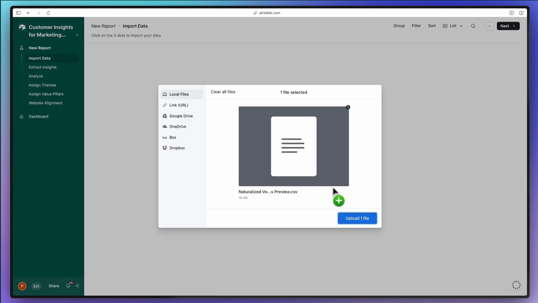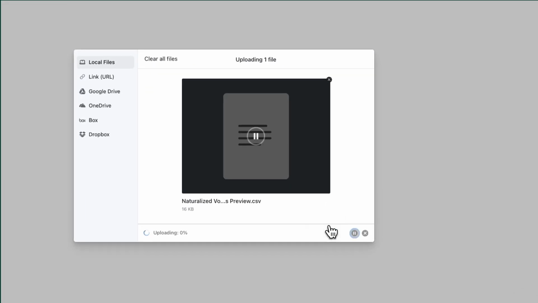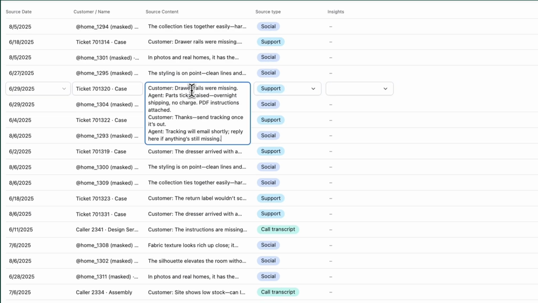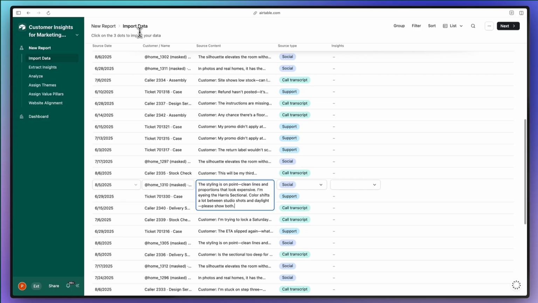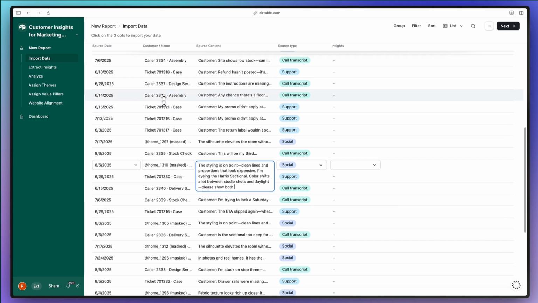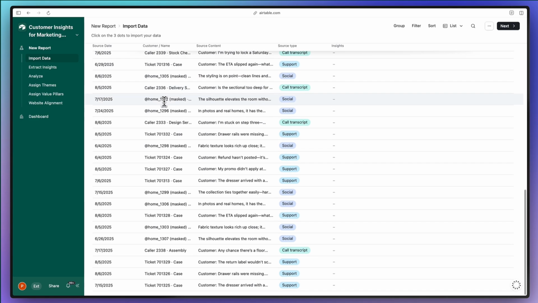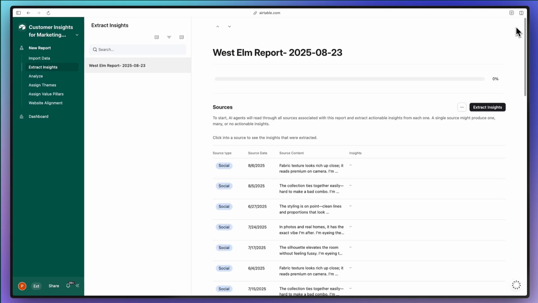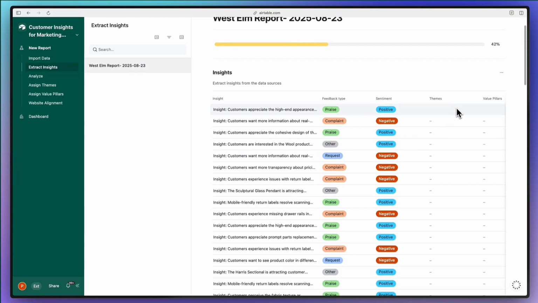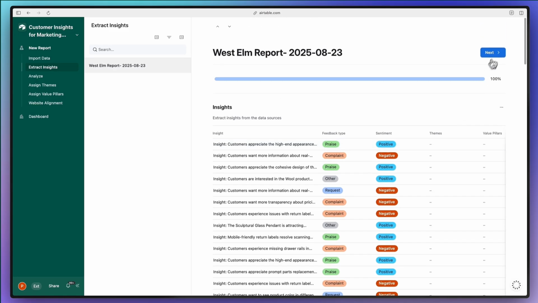In this example, we're going to be conducting voice of customer analysis for the retail brand West Elm. We have an AI generated CSV with sample data, but you'll be able to bring in any customer feedback you have. After you import your data, AI will get to work immediately to extract key insights across all customer feedback. Field agents will categorize insights and also assign positive or negative sentiment scores.